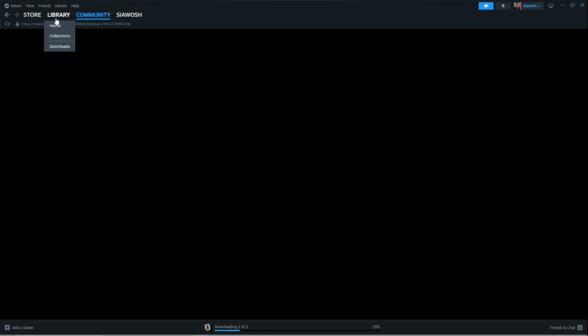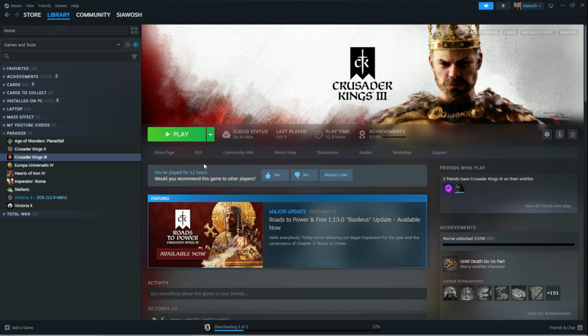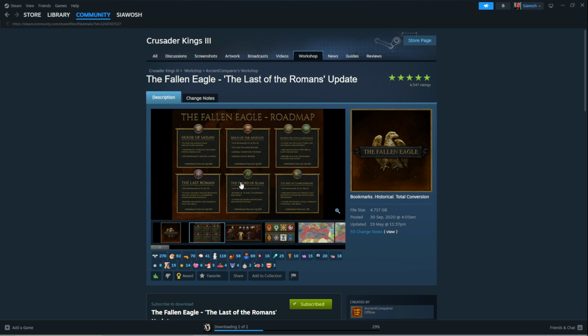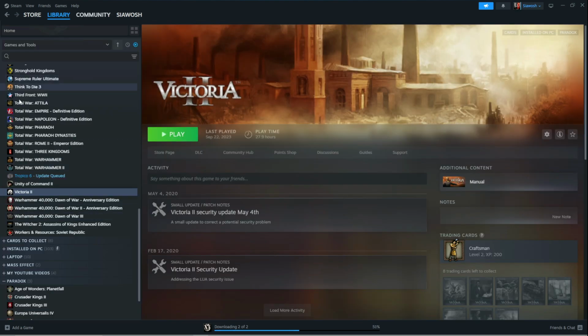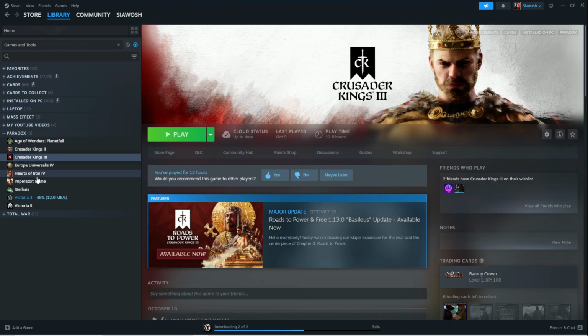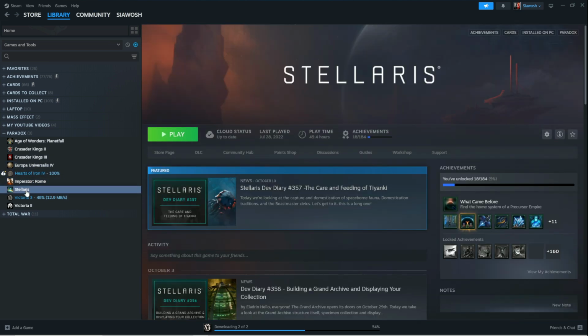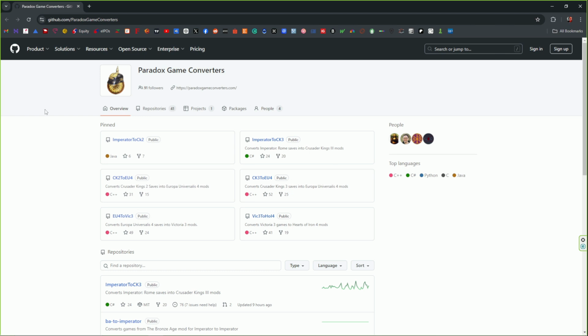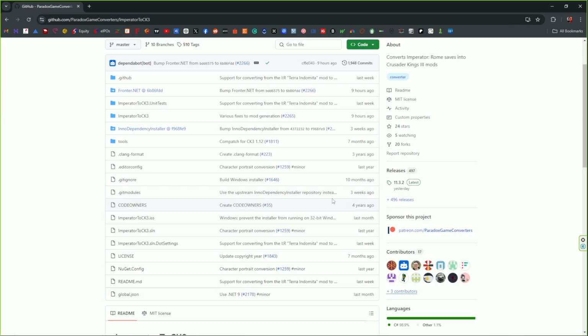And then you need another mod for Crusader Kings 3 if you are playing in this one, and the one that you need is the Fallen Eagle, the last Roman update. This one you need for the rise of Islam. And then when you have everything in place, you subscribed and downloaded everything, you are going to come here and check if all of your games are up to date, and then you are going to go and check the Paradox Game Converter's GitHub.